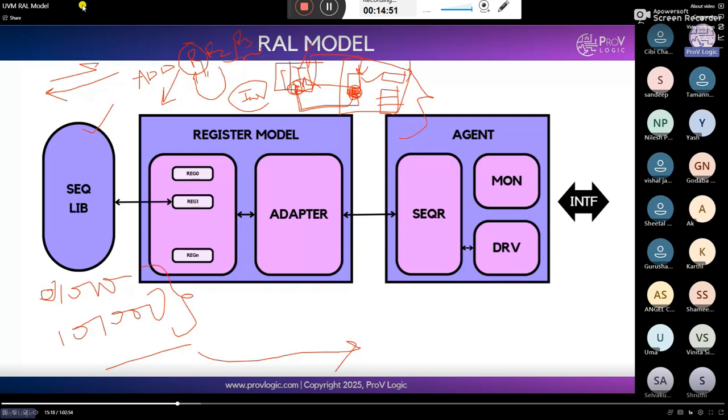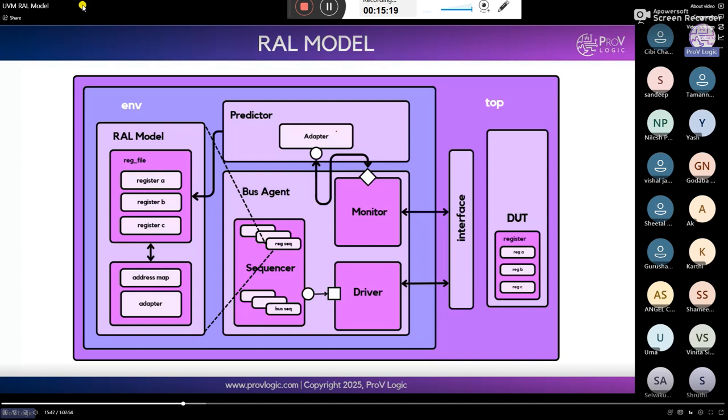And the second thing is a register model. There will be a register model in the RAL model. Next thing is an adapter. This is the adapter layer, we call it an adapter layer. We will discuss one by one clearly. And there will be a predictor. So in the RAL model, majorly there will be three blocks: one is a register model, one is an adapter, one is a predictor. If you see here, this one, predictor, top one. These are the three major blocks in the RAL model.